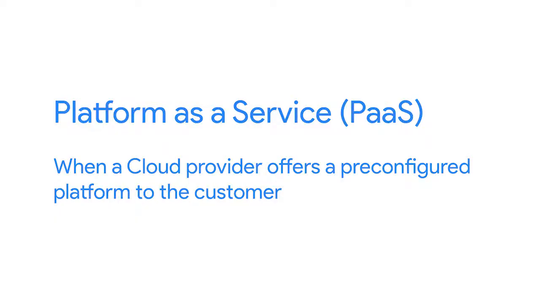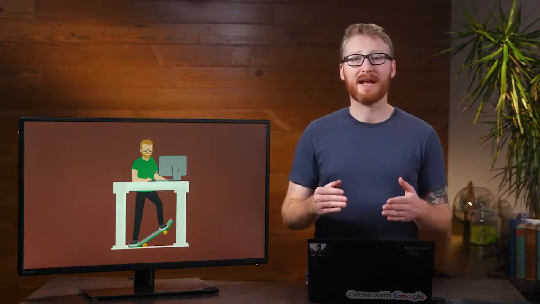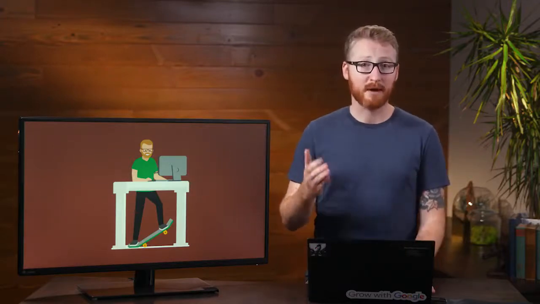For some of the components of our software, we might choose to use Platform as a Service. Platform as a Service, or PaaS, is when a cloud provider offers a pre-configured platform to the customer. When we say platform here, it can be a bit confusing because there are lots of different platforms that exist under a PaaS model. Let's check out an example to understand this better. Say you need an SQL database to store some of your application's data. You could choose to host the database in your own hardware.